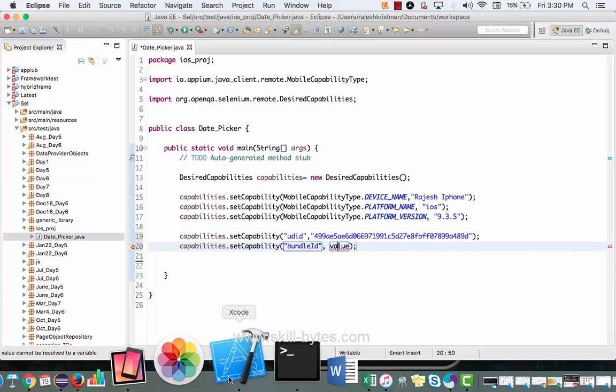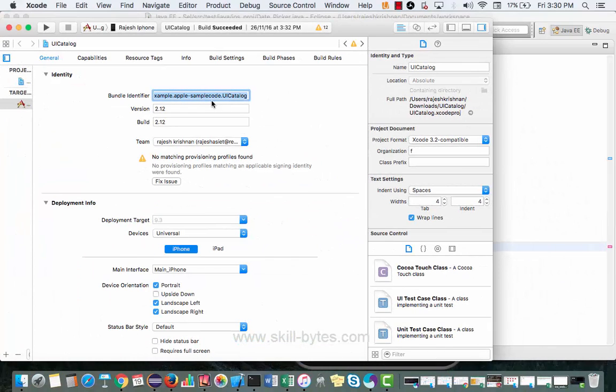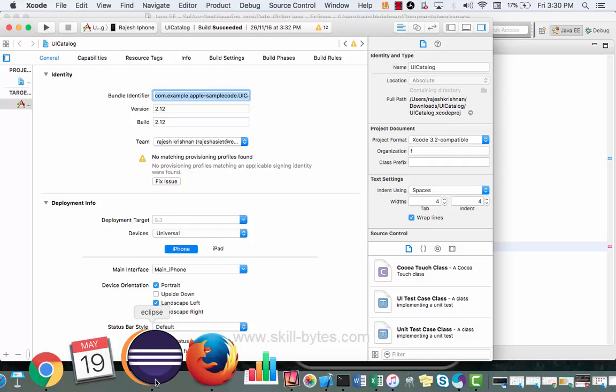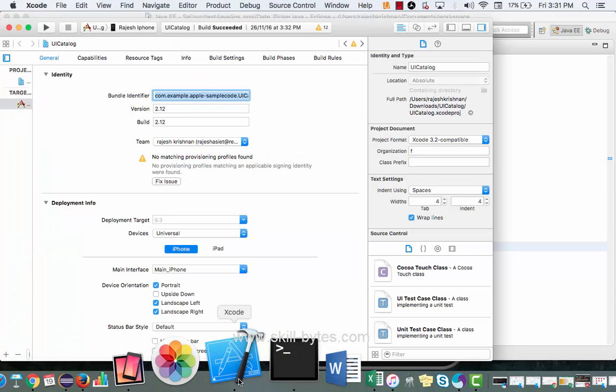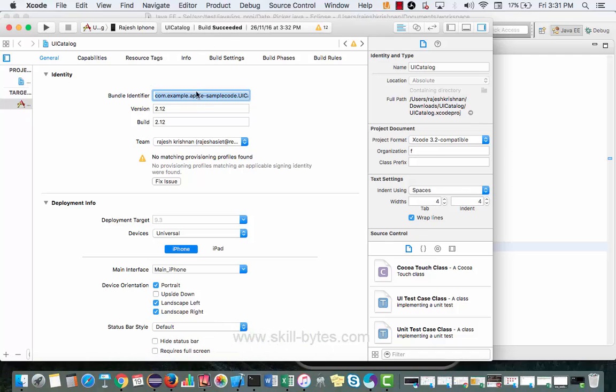I would get that value in my Xcode. Whatever the Xcode project which you have executed inside your Xcode, once you have clicked on the play button, your build will succeed. Only then you can execute your code. Copy this, put it in your value place. So bundle ID, where exactly will you get it? You will get it in your Xcode. Once the build is succeeded, you will get the bundle identifier like this.